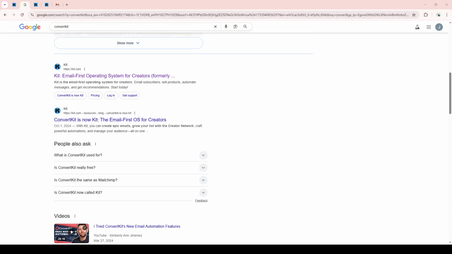In today's video, I'm going to teach you how to downgrade your ConvertKit plan. If you've been considering making this change, we're here to walk you through the process seamlessly in just a few minutes. First, let's get started by opening your web browser and heading over to the ConvertKit website.